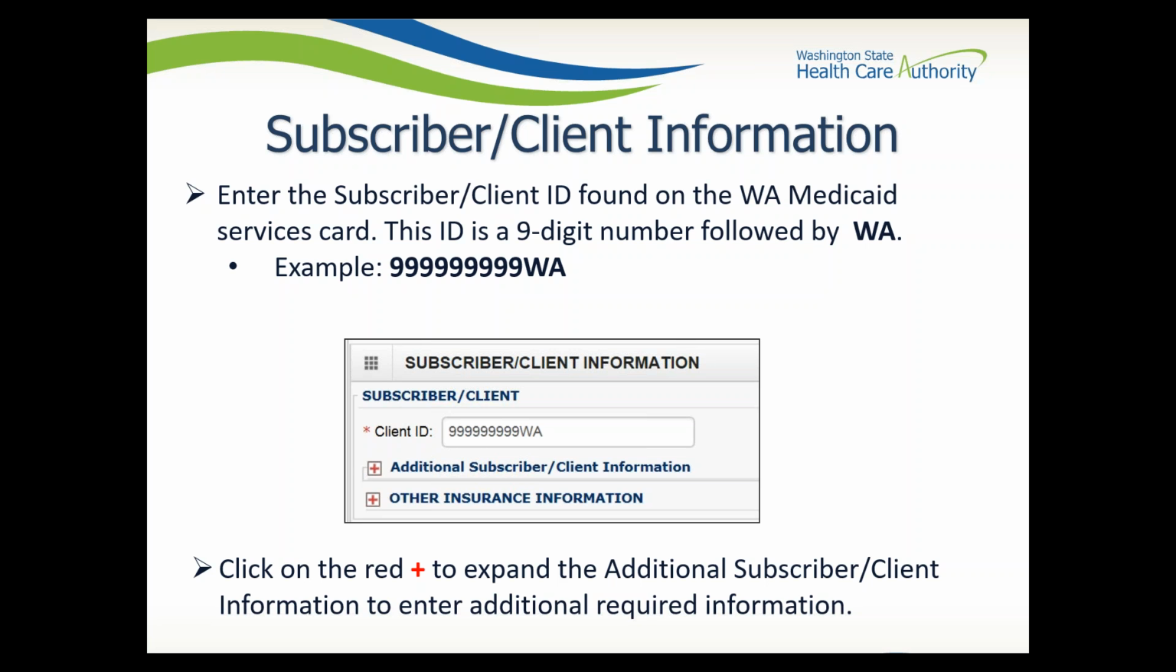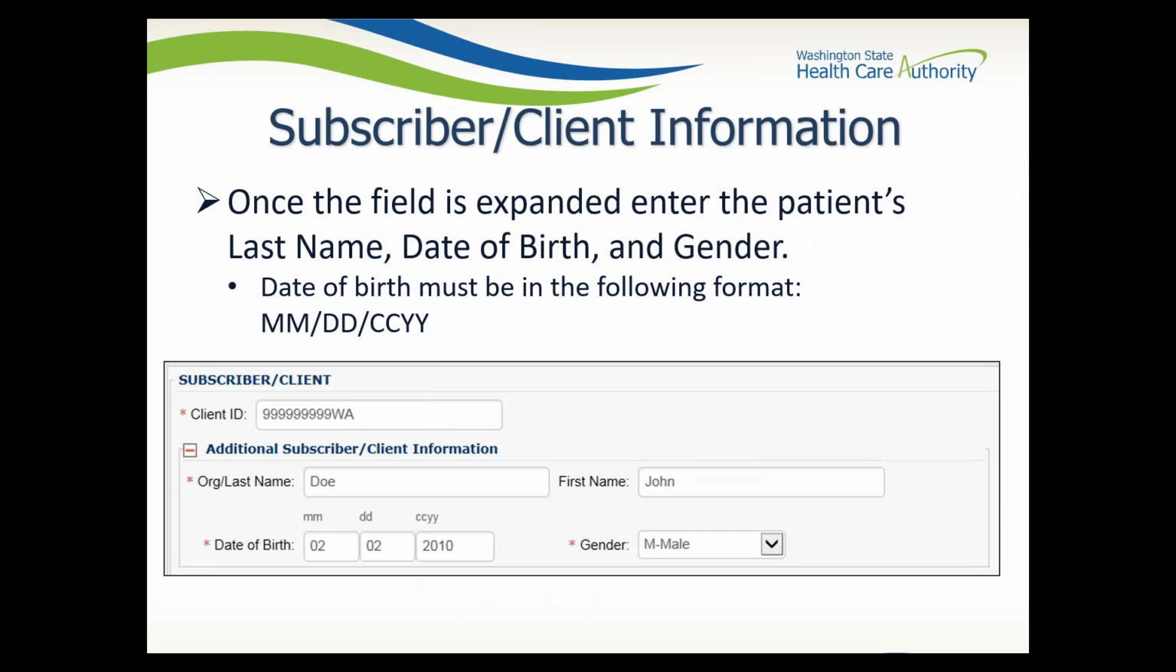The next step is to expand the additional subscriber client information by clicking on the red plus sign. This is where you would tell ProviderOne the Apple Health client's name, date of birth, and gender. You will note that the first name field is not required or marked with the red asterisk. This information must match what is in the client's file in ProviderOne.